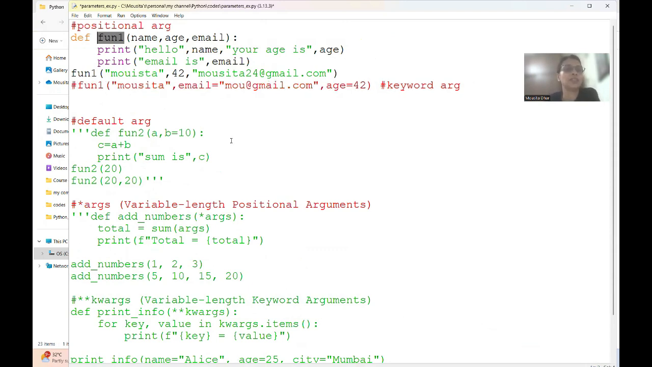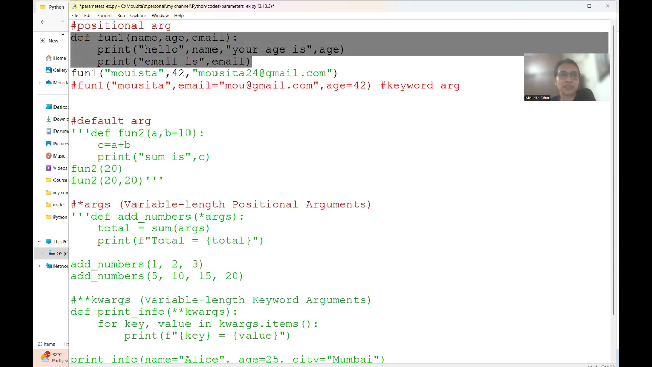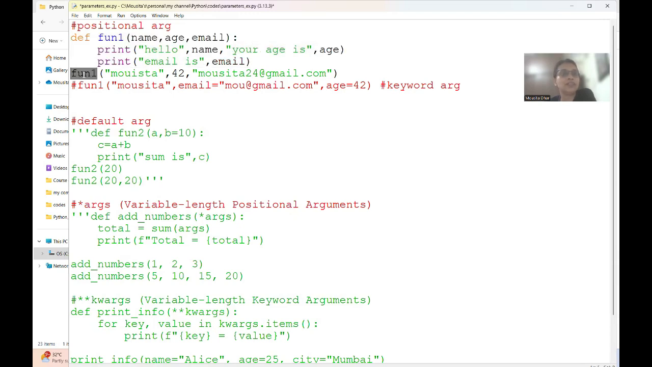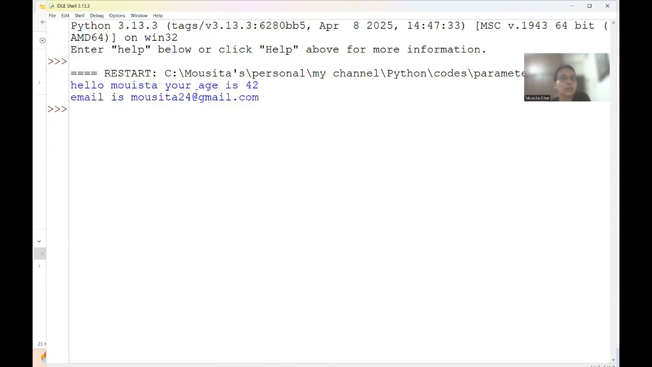So suppose I have done a function fun1, name, age, and email is 3 arguments which I am passing. And inside this, I'm directly writing hello, name, your age I'm printing, and the email is this. So this is the definition of the function, right? While calling this fun1, I am passing my name, my age, and my email ID. And if you run this code, what answer you will get? Hello Moshita, your age is 42, email is moshita24@gmail.com. Right? This is called positional argument.